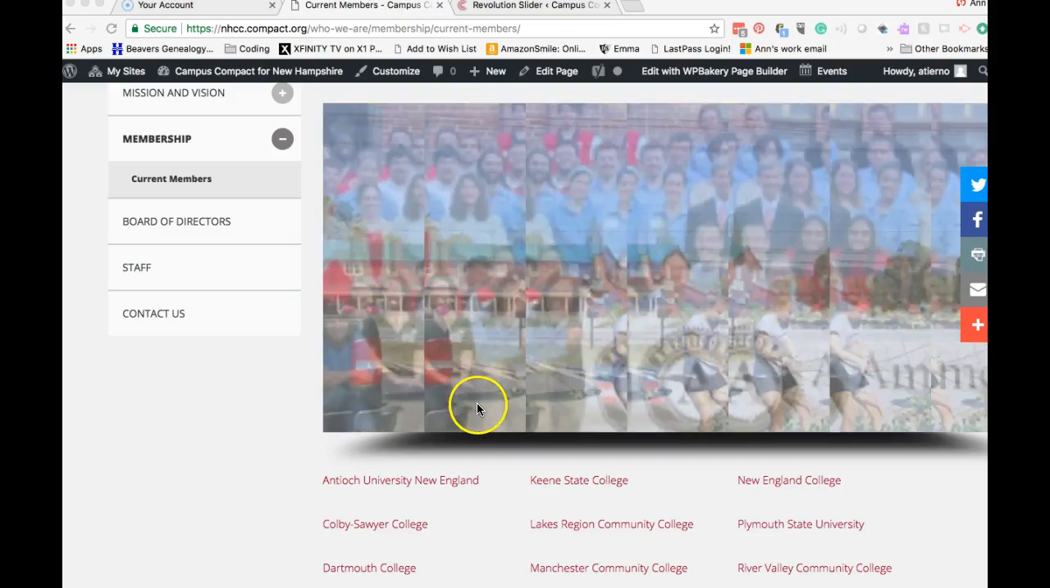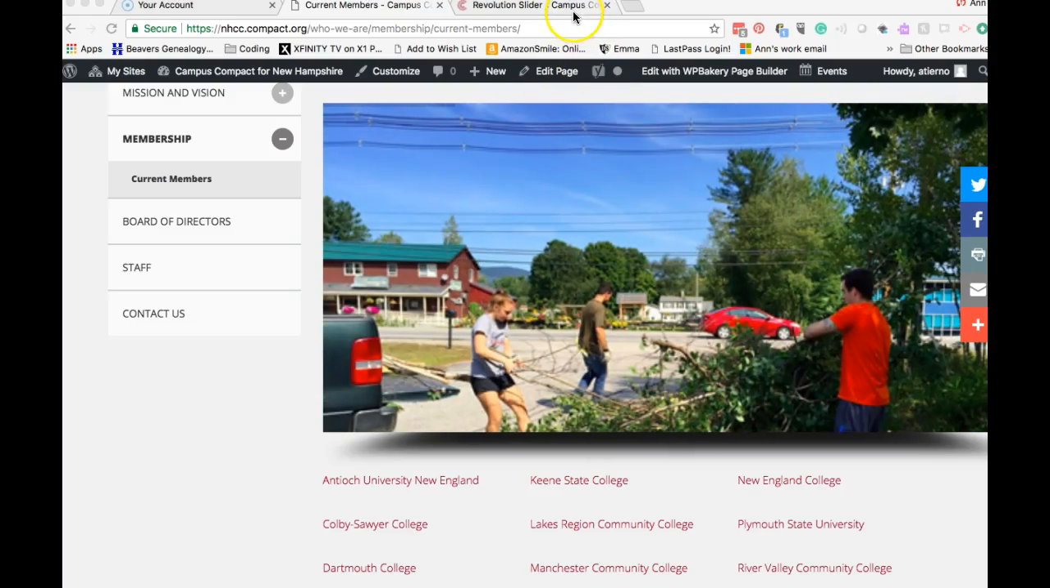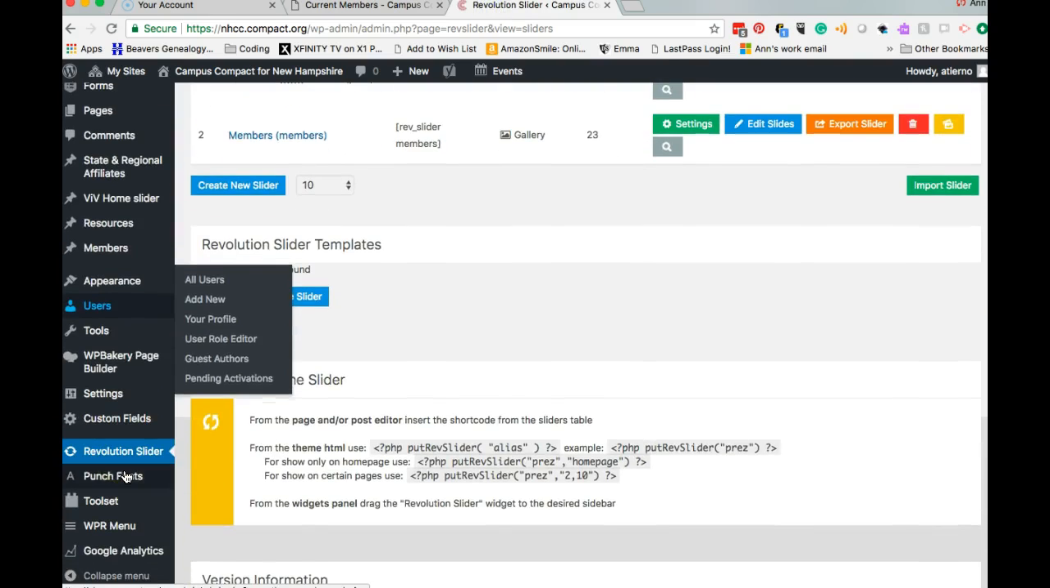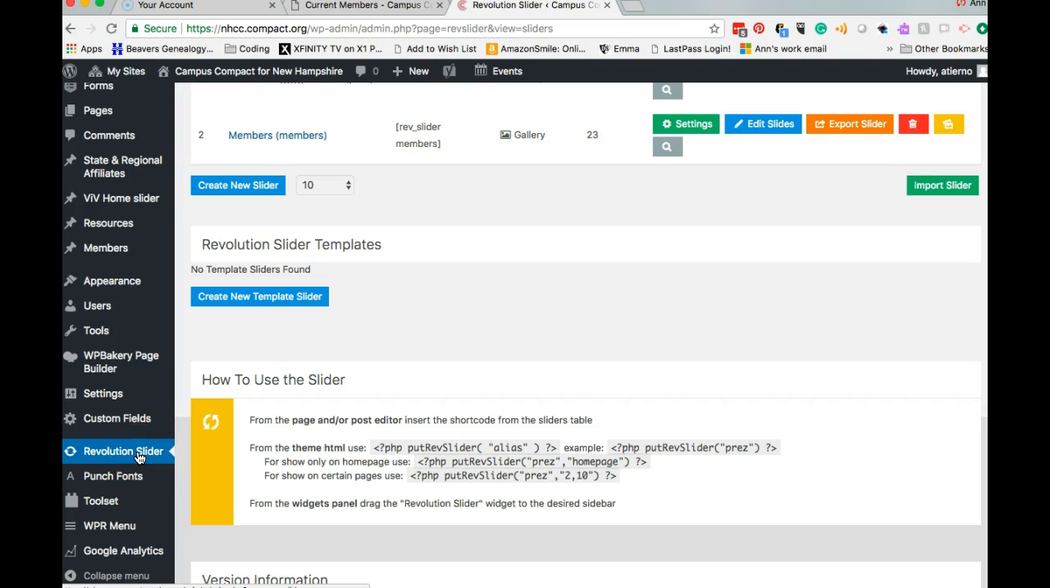In this video, we're going to learn how to make a revolution slider to put on any page, like the one you see here on our current members page. This is different from the Viv slider, of which you can only make one slider, whereas with the revolution slider, you can make numerous slideshows.